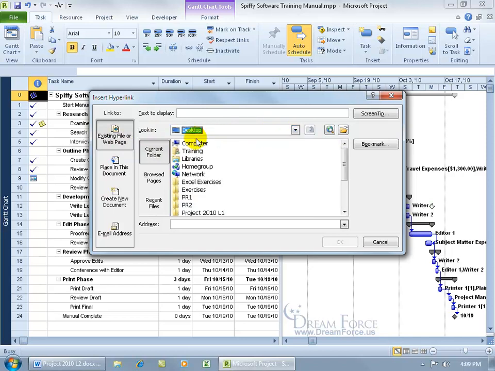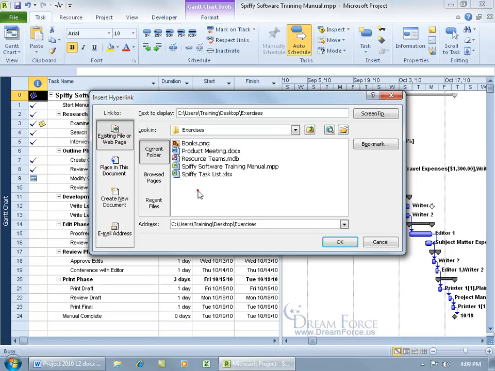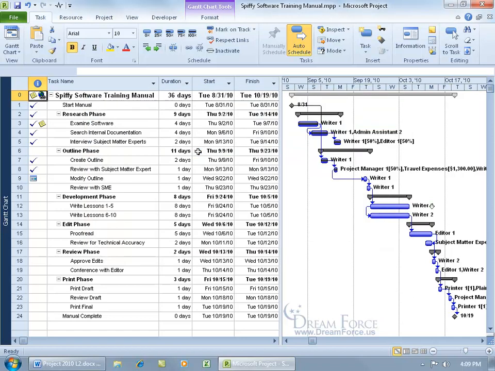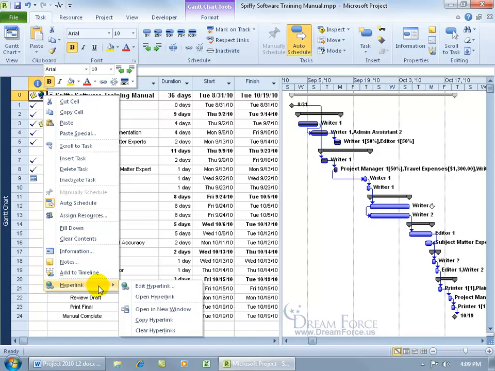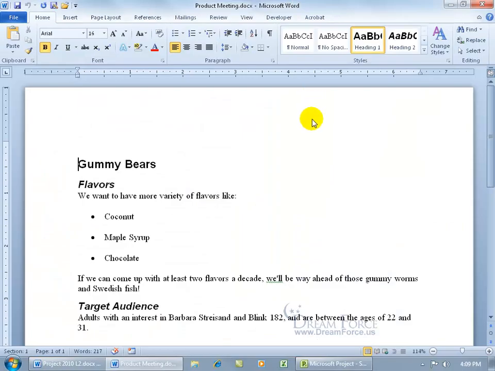It's going to be on the desktop, because on my desktop is the exercises folder. When I double click, it's going to be my product meeting document. Double click on that, and there you go, there's a link. Now to go ahead and open up the link, just give it a right click, go down to hyperlink, and say open. And there we go.